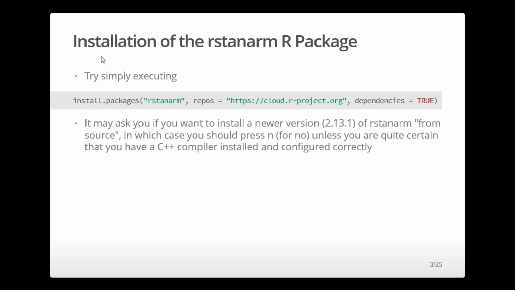Unfortunately, we didn't quite upload the newest version of rstanarm to CRAN in time, so there's a little bit of a mirror disconnect. So when you do this, it may ask you if you want to install the 2.13.1 version from source, in which case most people, if you're on Windows or Mac, should press N for no, and it will install the 2.12.1 version of rstanarm. That's plenty fine for today.